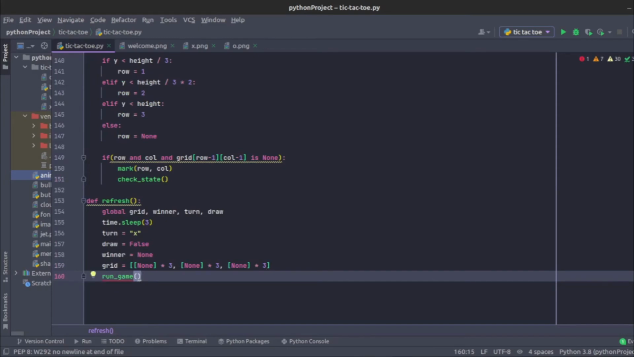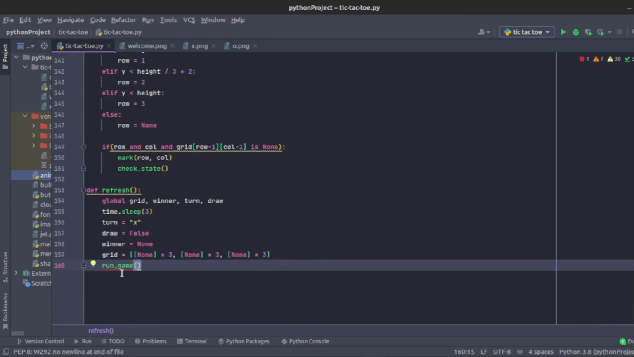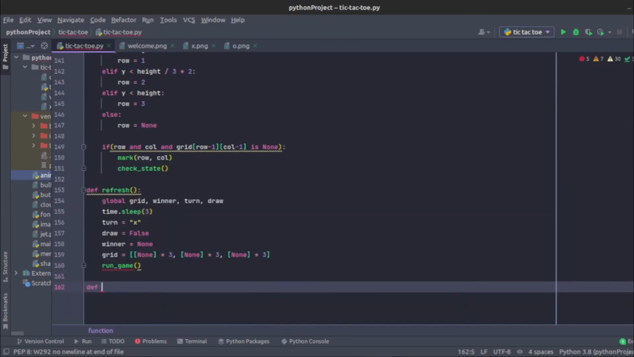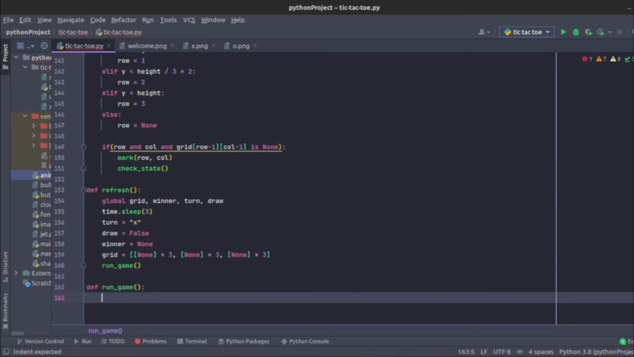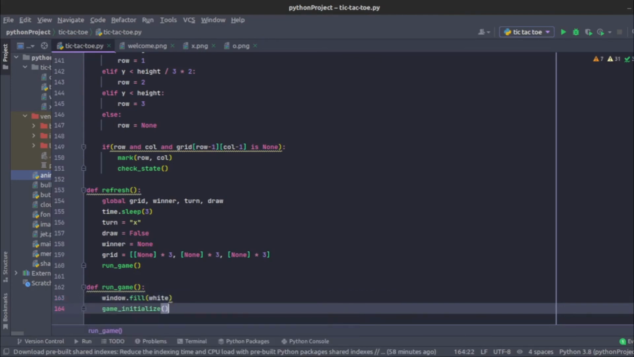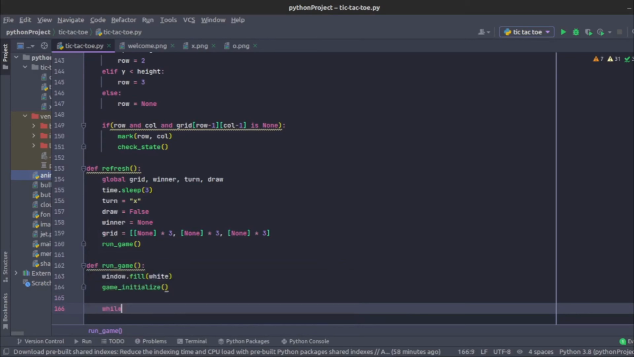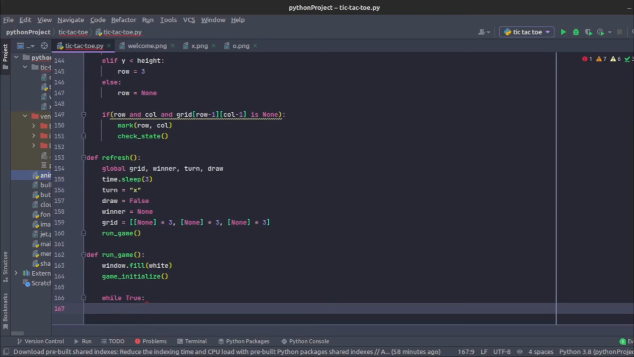So what's left now is to define the run game function, which calls the game initialize function and runs the main game loop. So this will be probably our last method here. So define run game. So what this will do is a window.fill with white, a game initialize, and now this will be our main game loop. So while true. So while this is true, so this is our main game loop.